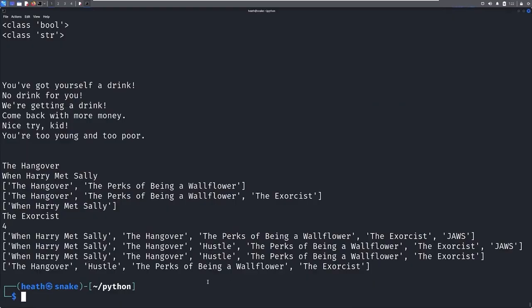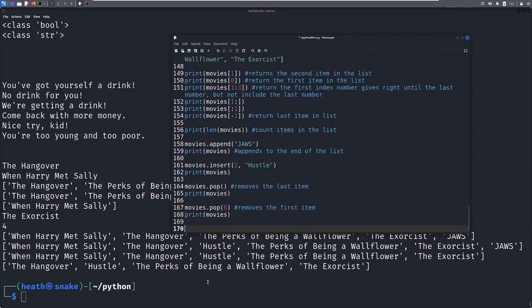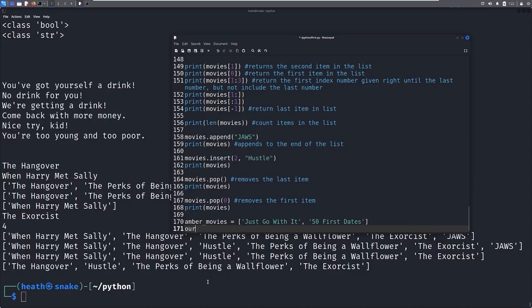We can also combine two lists. So if we come in here, and let's say that my wife has favorite movies, and she definitely does. And we'll just go with a couple of her favorite movies. She likes Just Go With It. And she also likes 50 First Dates. Come in here and close that off. Let's say we wanted to know our favorite movies. What we can do is combine lists, I should say.